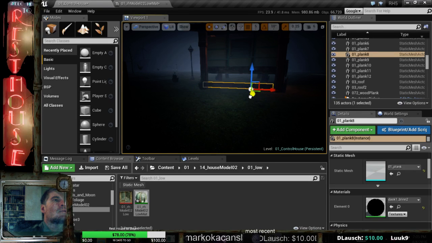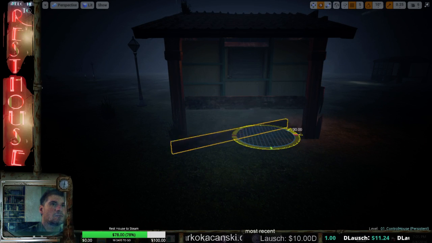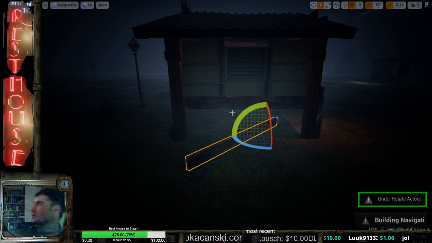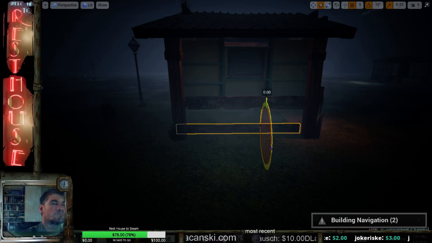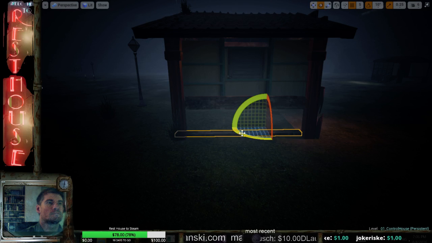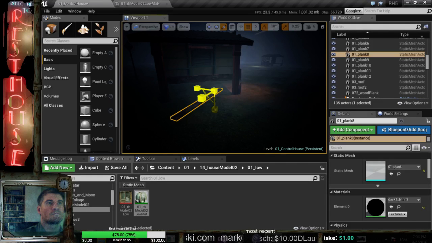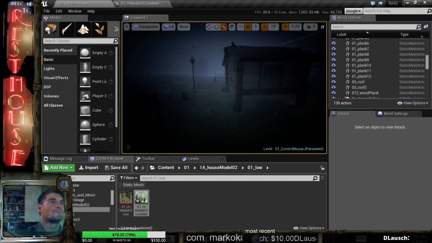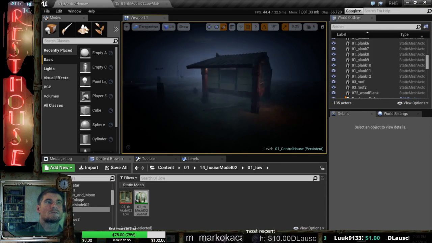Also those little things like this plank can give a more realistic feel to the level. Imperfection, I can say for that.